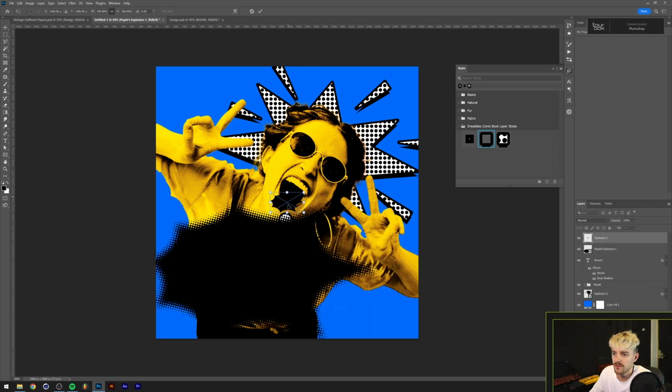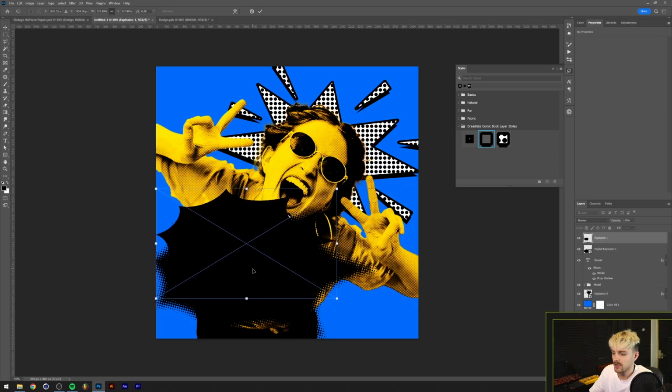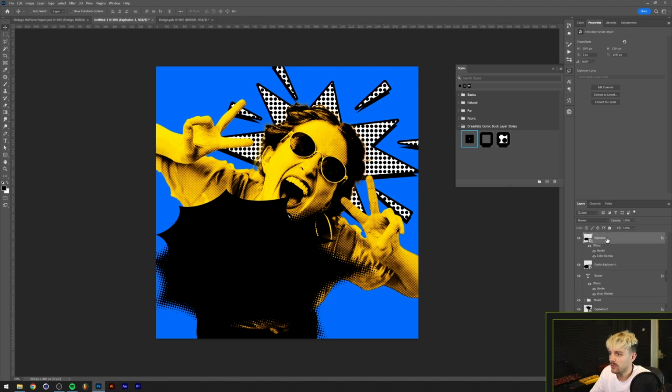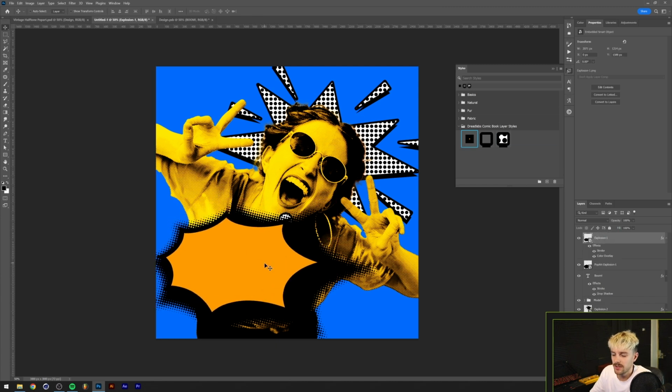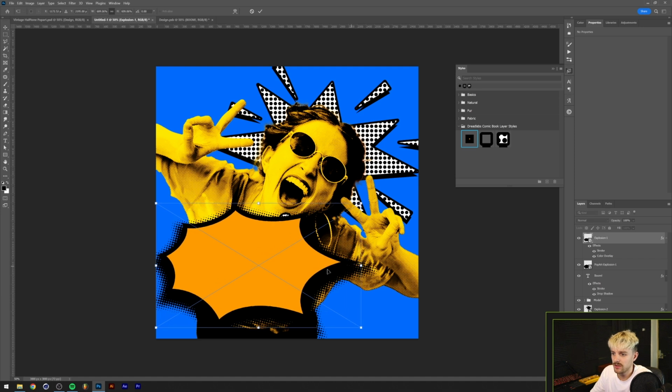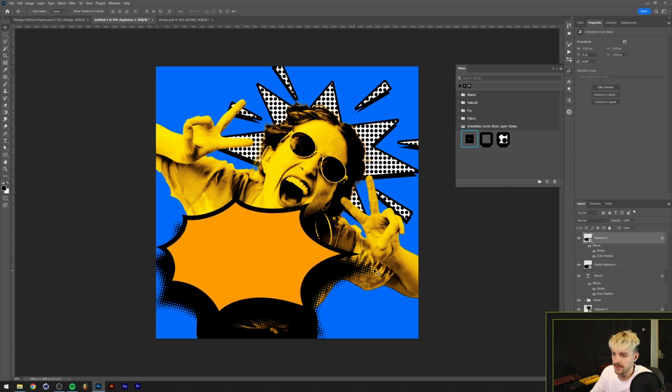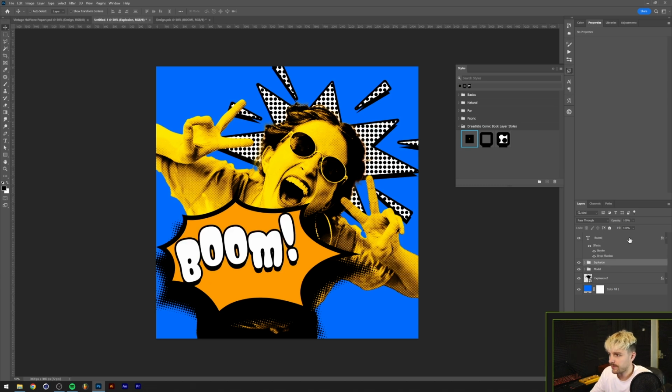So what's pretty cool about this is that we can just add a layer style to the top one, like this, and then make the shadow give that halftone effect here at the bottom. So we'll group these together and call this explosion. I will drag it down.